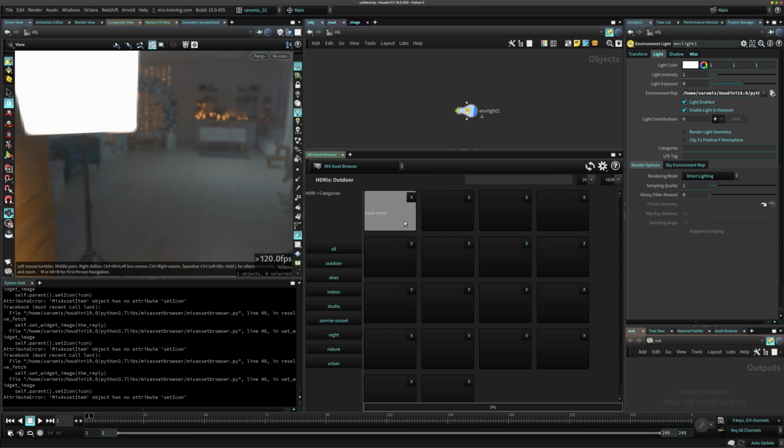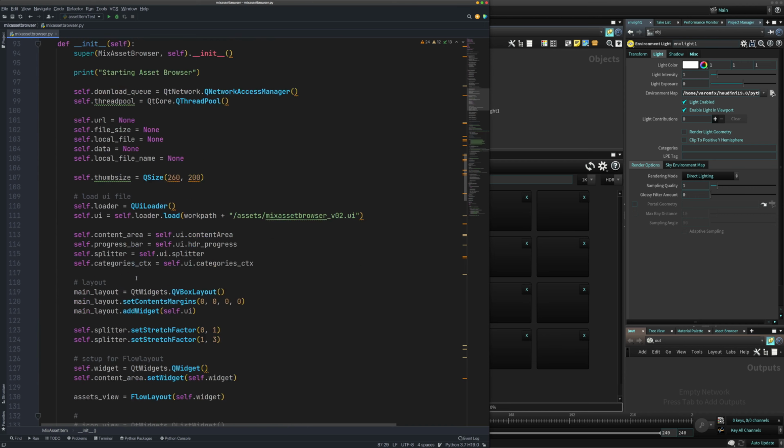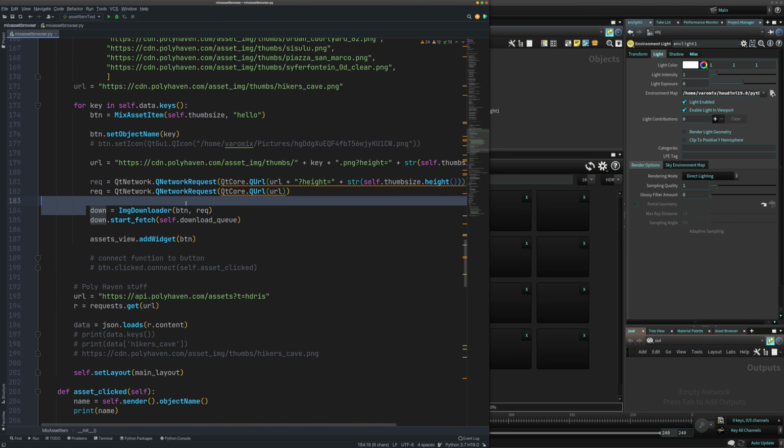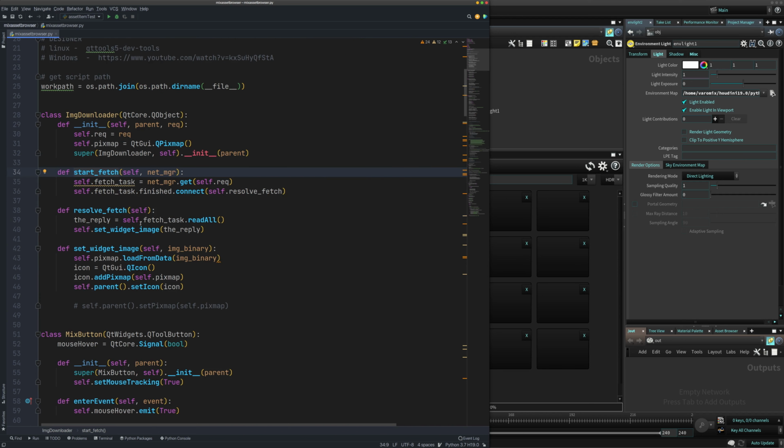But let's first fix the image, since we don't have an image here. An error is being thrown that it doesn't have an icon, and that's a set icon function. And that's actually right because, again, let's go to the code. Remember when we set the image downloader, we're passing the button here, which is no longer just a button, it's a widget. Then we're trying to set the icon on that button, which doesn't work that way because it's not a button directly anymore, right?